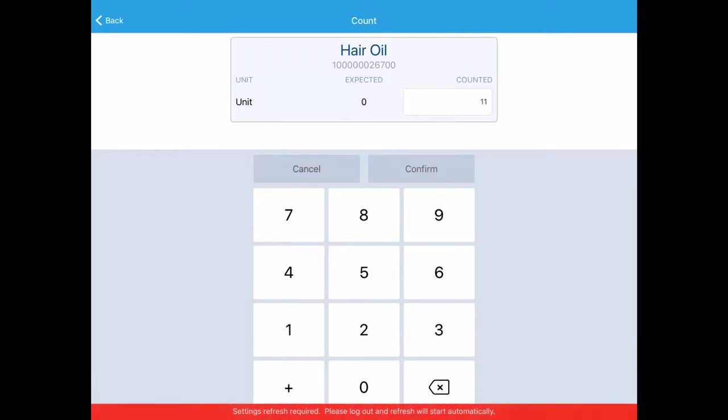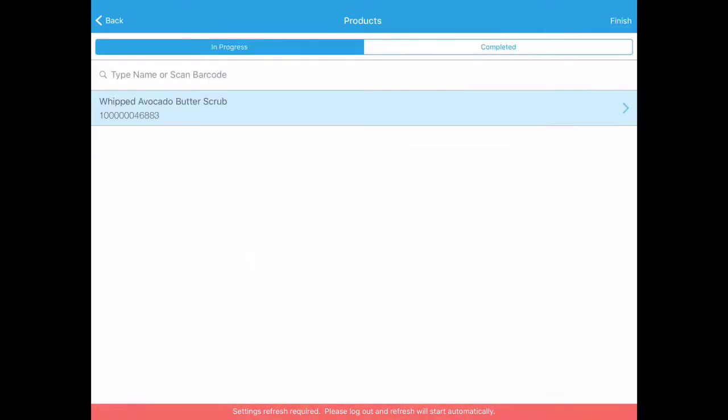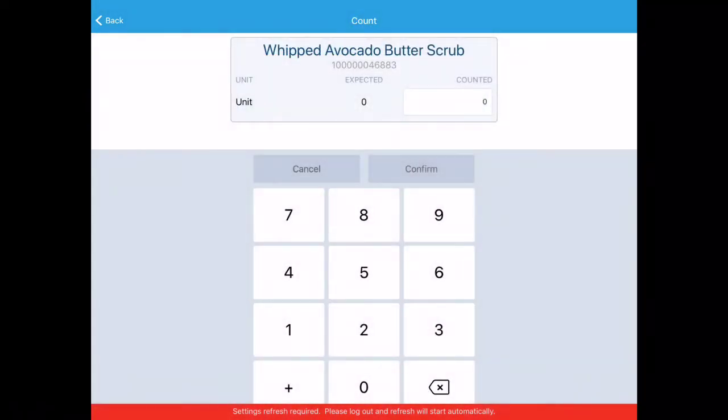You're just going through. Just ignore for the time being the message that's appearing at the bottom of the screen. It's just a setting that the system's looking to update. But I'm going through now and I'm just updating my whipped avocado butter scrub. So I counted 16 of these. I'm going to go ahead and enter that.